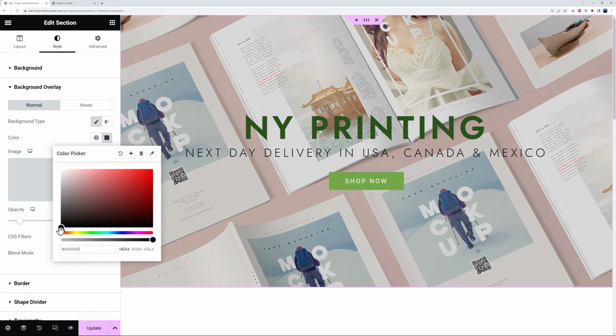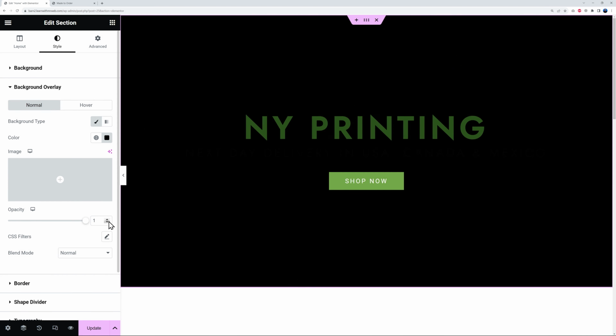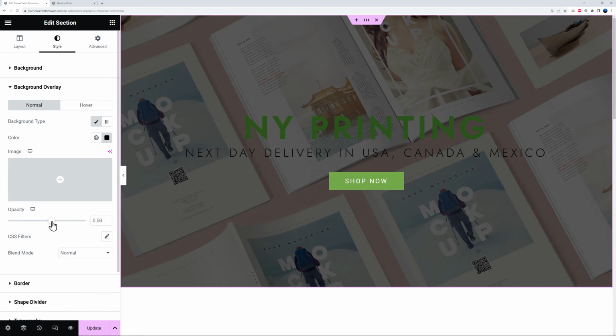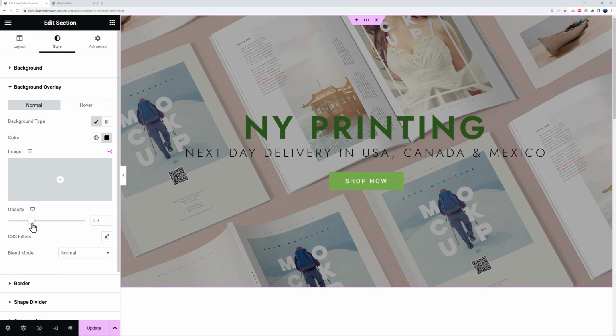So if I was to select a color here, for instance black, and then I'm going to change the opacity as well. As you can see, I have the opacity. So you can go from fully clear to fully opaque, and then you can play with that until you have the perfect contrast, the perfect ratio. So maybe just about here, 0.3, that would be okay.